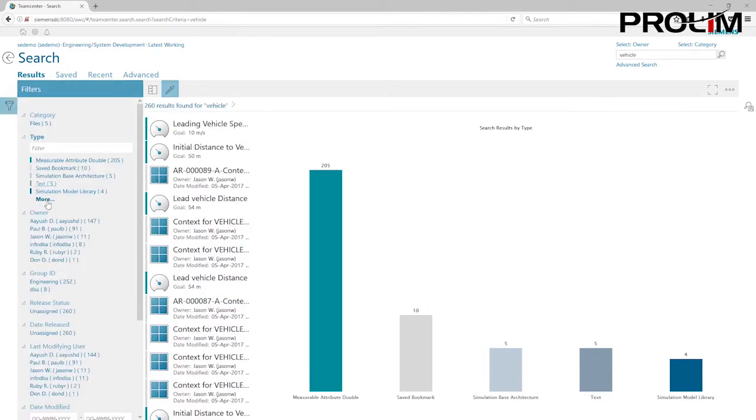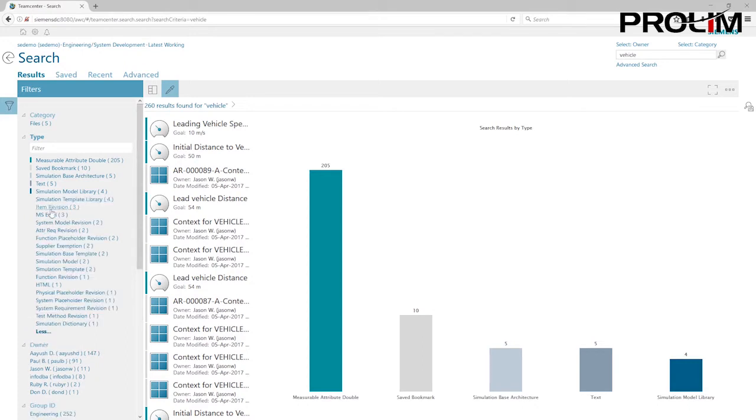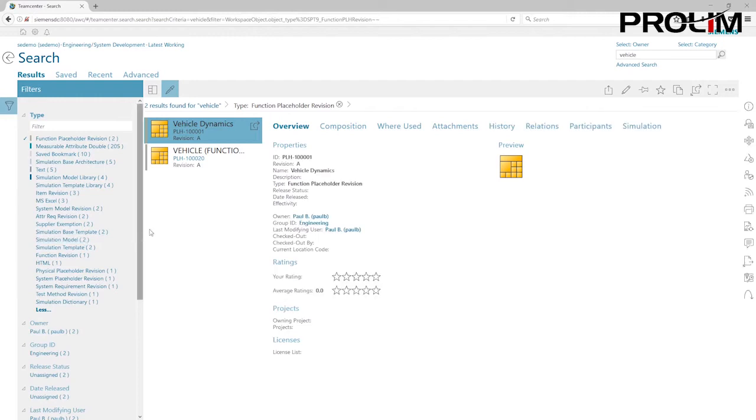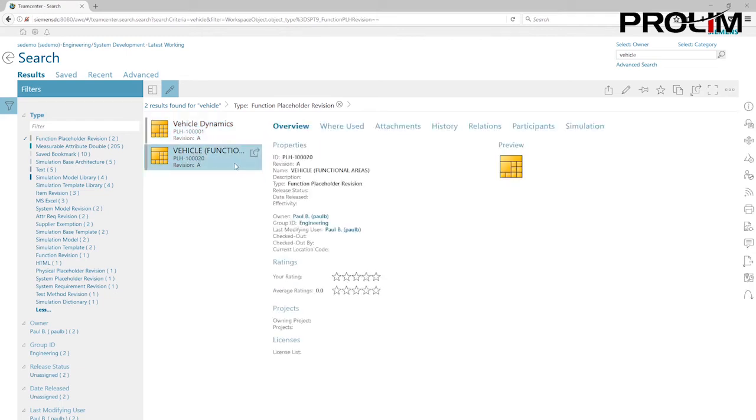And under type, I am going to do a search for functional placeholder. Now at this moment, I see two objects that have the word vehicle in it. We want the second one. We want the top level parent that is called vehicle functional areas. So I want this to always come back to as I do my day-to-day activity.